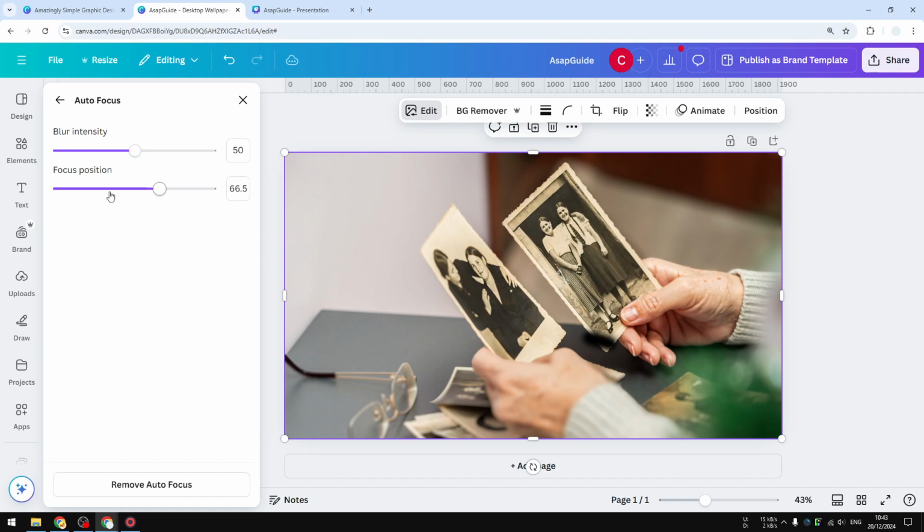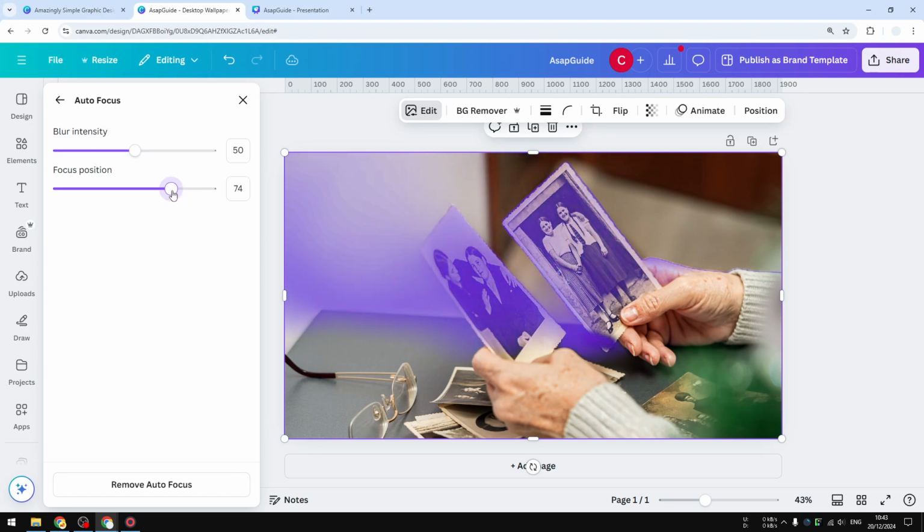You want to set the position, the area that you are going to be focused on, and then the rest will be blurred. If you slide this slider, you'll see that there's an overlay that will show you what area of the photo will be the main focus. The stronger the purple color, the more focused it is. You can see that right now the photograph in the middle, the first photograph, is the main focus, and the second photograph is not as focused as the main photograph.